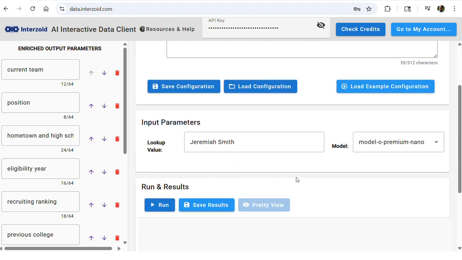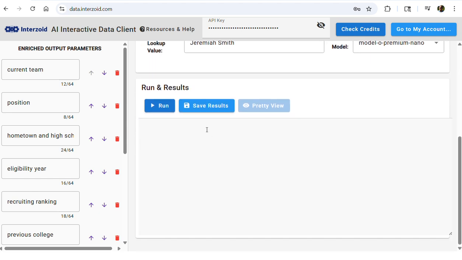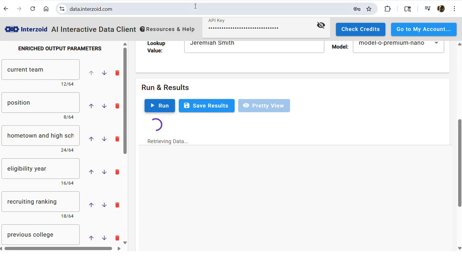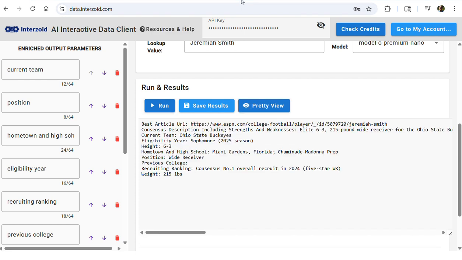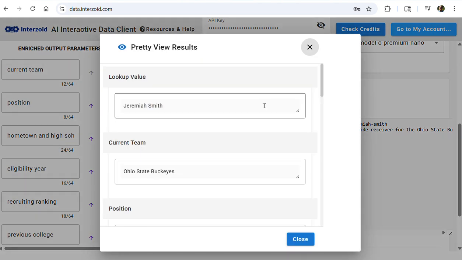And then all I'm going to simply do is click Run, and it's going to retrieve that data. And then when it completes, it shows the textual information. Now I can save this data if I want, or we can look at it in the pretty view, which makes it a little bit easier to read and matches the parameter list order on the left side.